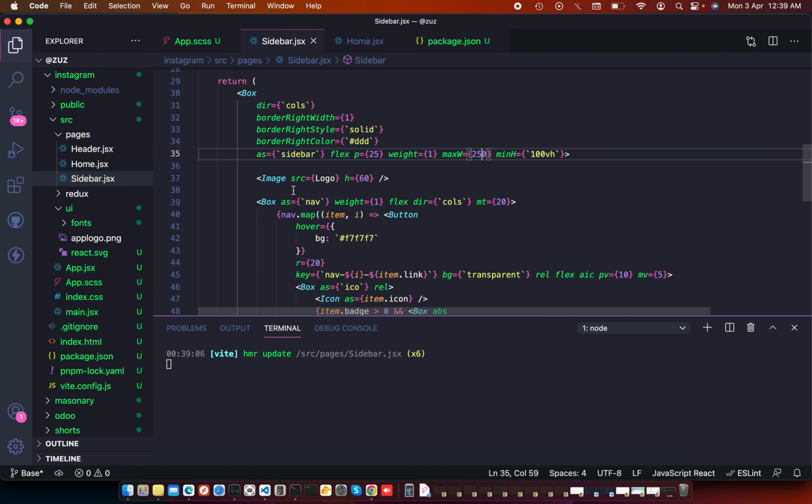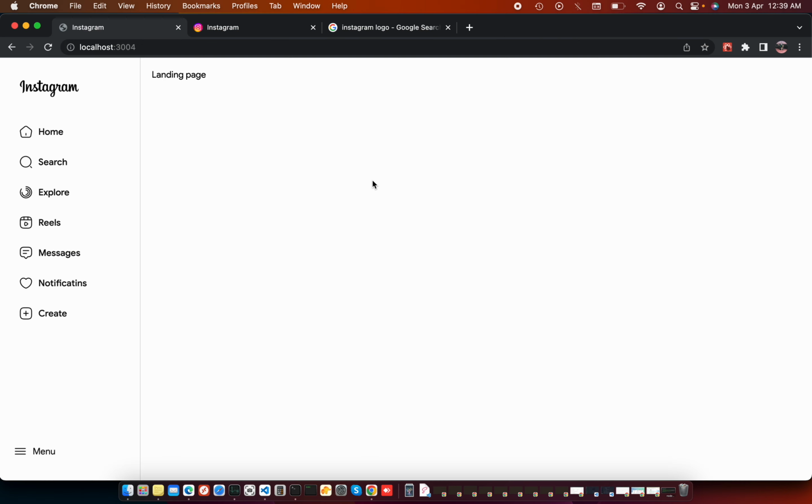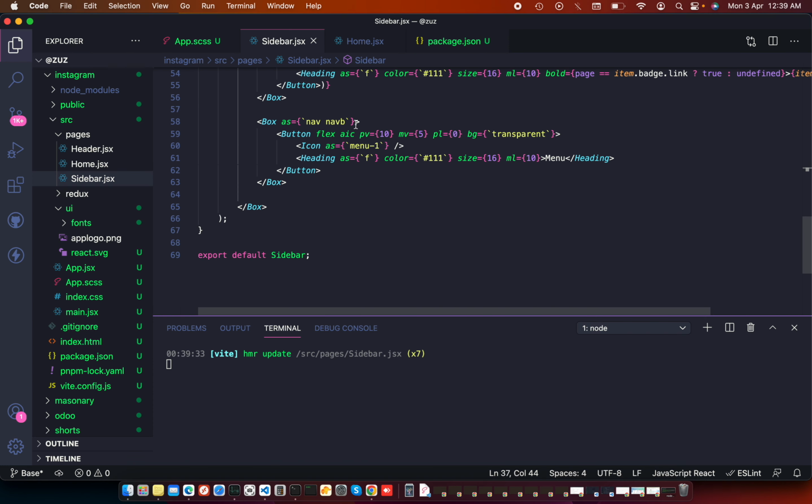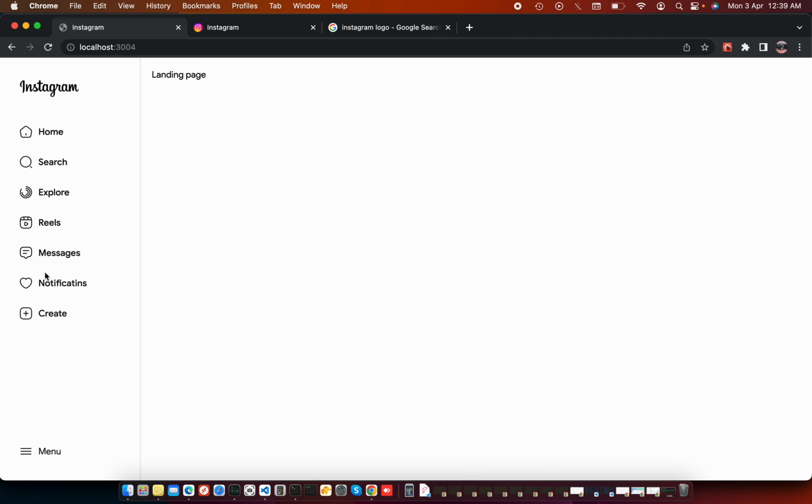Just change the image margin left to 10 and the menu margin left to 10. Here we go. Now we have aligned all the menu inside our sidebar, and the sidebar is aligned perfectly.